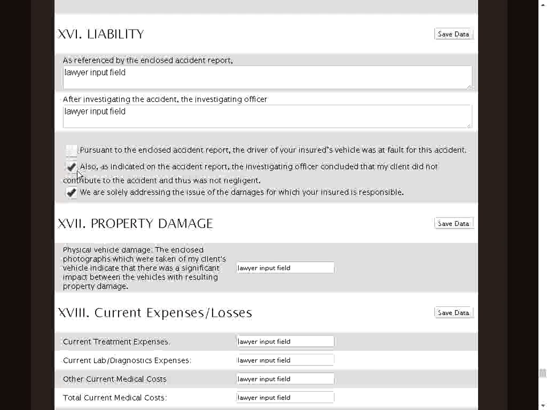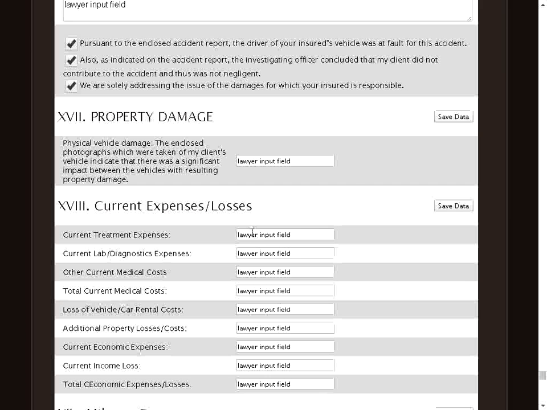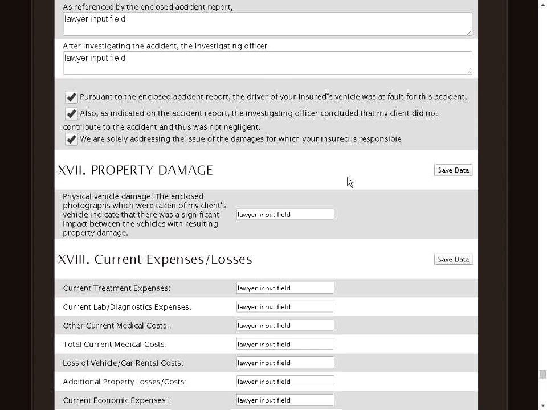or not check to include. We find that a majority of our attorneys have used this language, like this language, prefer this language to be included, so we made it pre-printed for you. You can just click on it to include it or leave it blank and it won't print. And the next field is for property damage, which would include the vehicle, photos if you've taken any vehicles, or anything else that you want to show the significant impact between vehicles or resulting property damages.